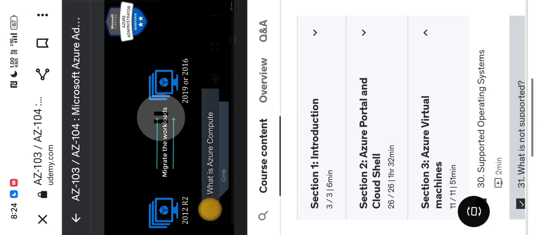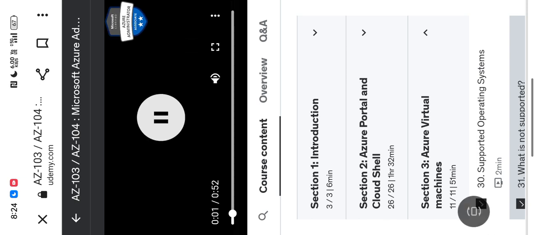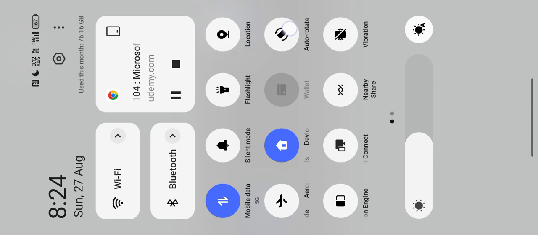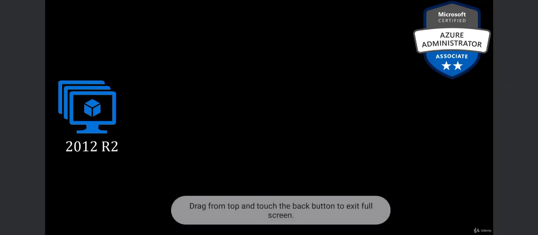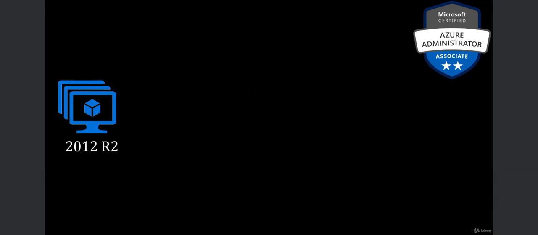Let's assume that you are running a Windows 2012 R2 operating system in Azure. And because of certain business requirements, you would like to do an in-place upgrade of the operating system. That means that you want to run 2016 or 2019 instead of 2012 R2 on the same VM.